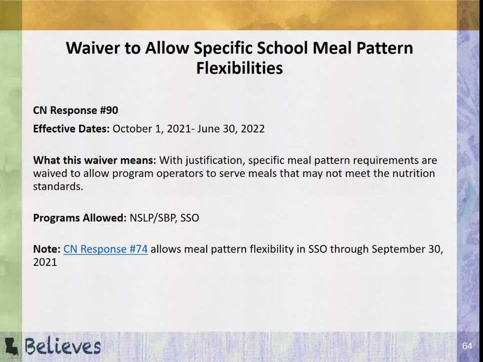With justifications related to pandemic disruptions or alternative meal services, program operators will have the opportunity to submit waiver justifications to the state agency for approval of select flexibilities. These waivers are in the development phase, and a memo will be released to notify SFAs when these applications are open for submission.